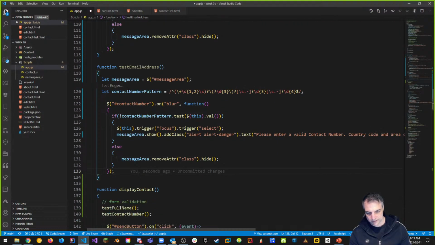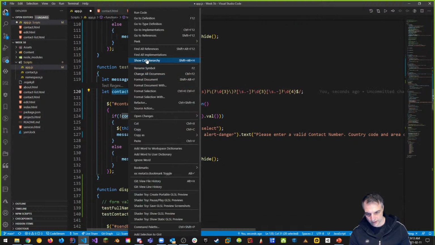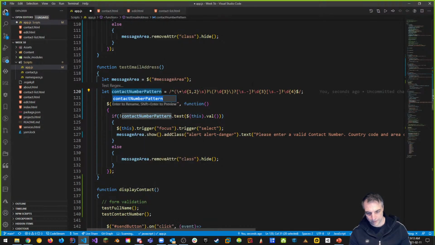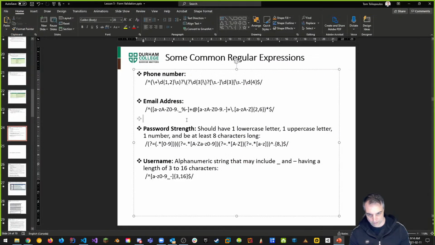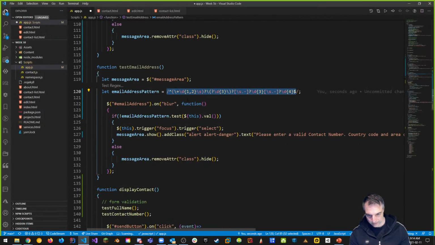So let's get this thing, let's rename it. So I'll say rename symbol, and we'll call this the email address pattern, right? So that's what it changed. We're also going to match my email address. So email address, that's what jQuery is going to find for us, right? Followed by, we need to change this regular expression. Again, we have that here. So I'm going to grab this part. Let's read it and see if we understand what it means again.